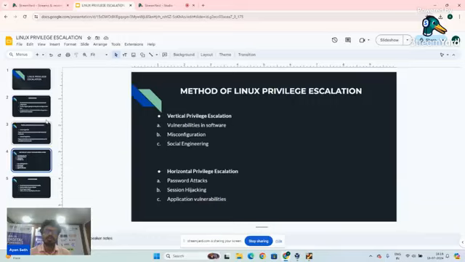After that, we will also discuss three methods in the horizontal privilege escalation part. In the horizontal privilege escalation, there are three methods. First one is password attacks. If the password is weak, then it can be brute forced, it can be guessed.